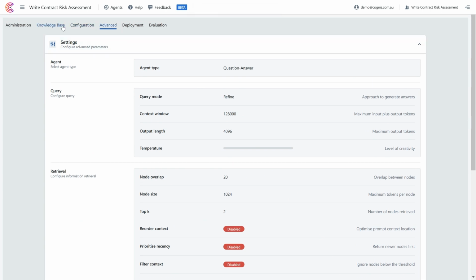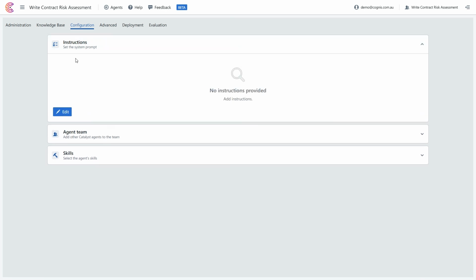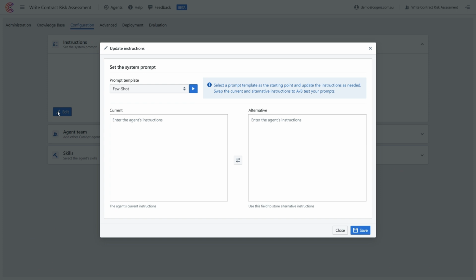Click on the Configuration tab and open the Instructions section. In this example, we'll provide a simple prompt, although in reality you'd probably want to be specific about the composition of the report.